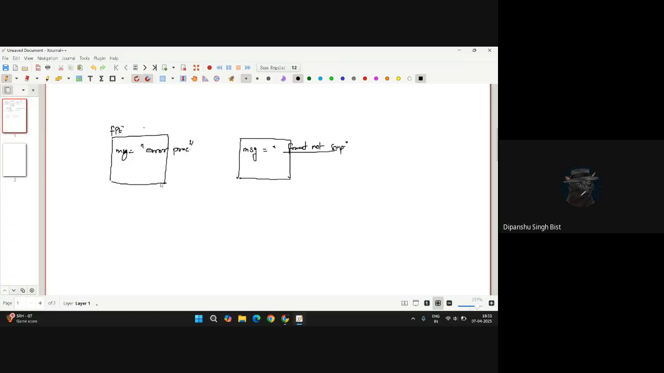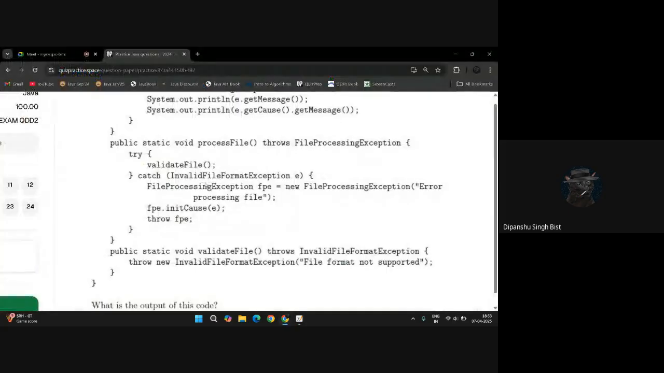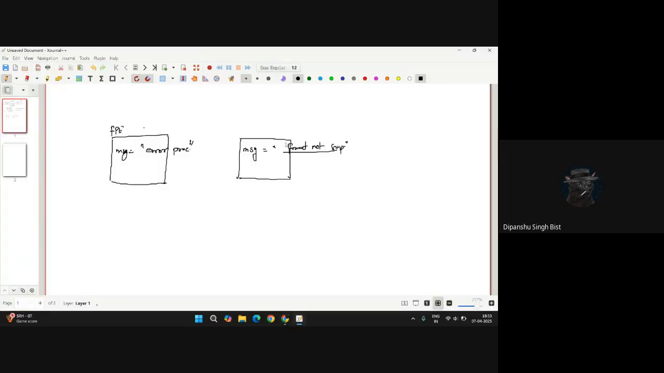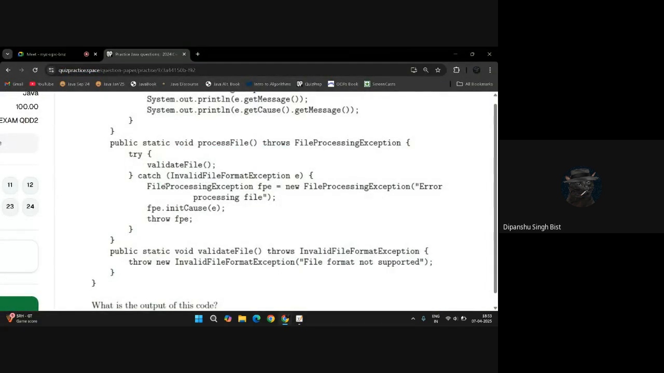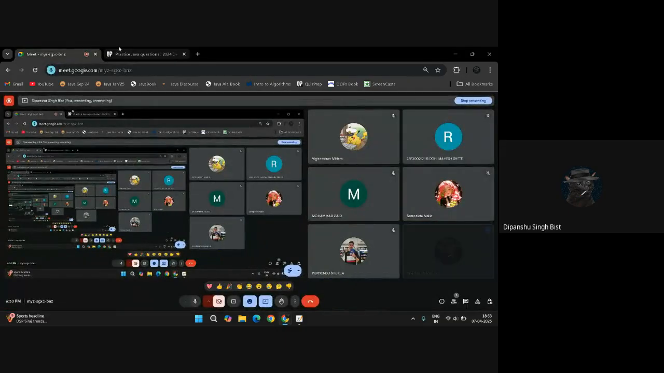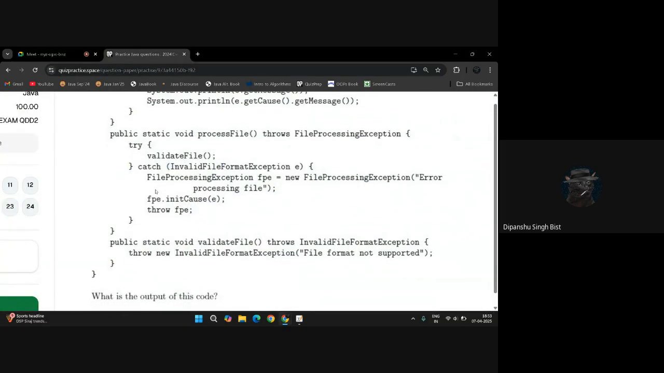Okay. Are there any questions still here? We created an instance of this InvalidFormatException. And then the exception got caught here. And here we are creating an instance of FileProcessingException with this error message, error processing the file. Guys, just let me know if there are any questions. Okay. Now what do we do?